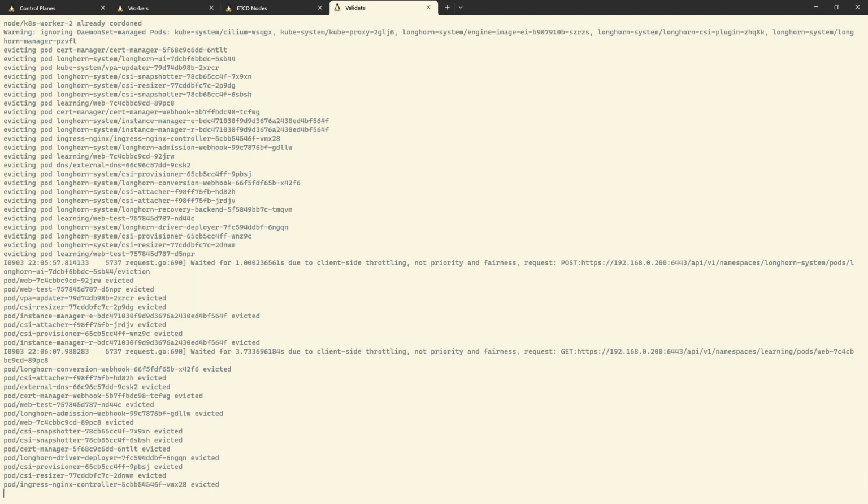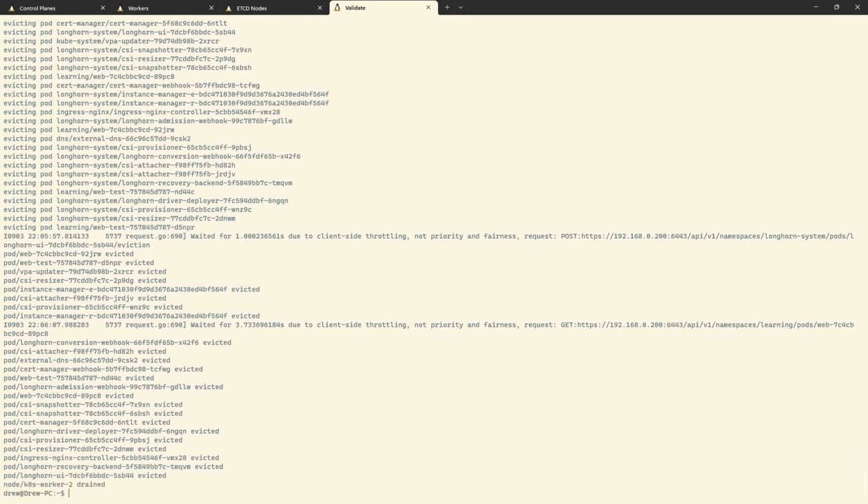It will just keep trying to do it. And at that point, you'll have to accept it won't work and just start working on the node you're working on, or bring that node back into play. But I know it will fit on node 0, so I'm just going to let it finish. Okay, worker 2 drained. So we have 2 nodes drained, 2 nodes cordoned.